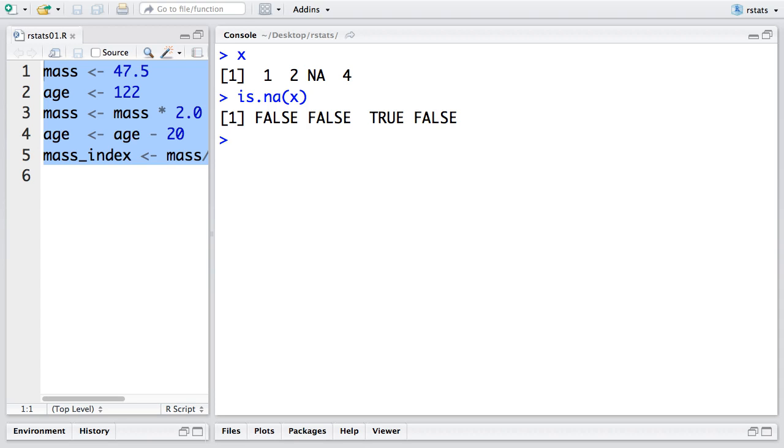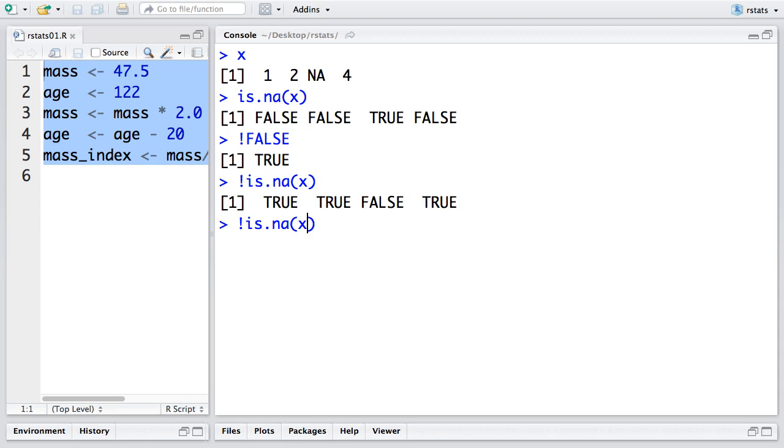Now what we want is not to know which ones are NA. We want to know which ones are not NA. For that, we use the exclamation mark, which is the negation. The opposite of false is true, the opposite of true is false. So by getting the opposite of is.na, we get those that are not NA. We use this to subset. Subsetting is with the square bracket operator. To subset x, only get those that are not NA, and we put this as input to the function mean.